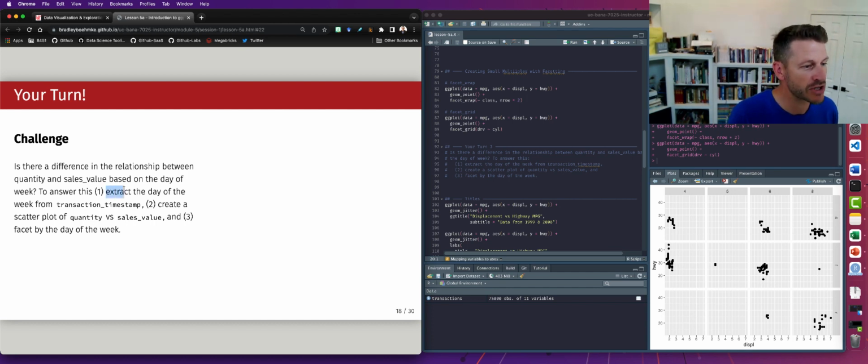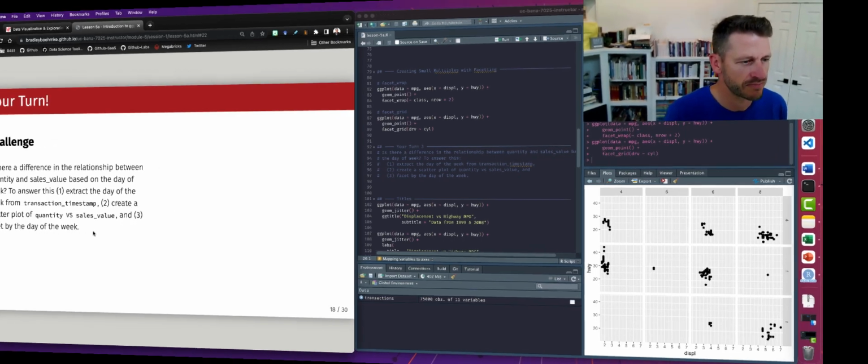One, we need to extract the day of the week from the transaction timestamp. So this is going to force you to think about when we were dealing with date timestamps, how do we extract something such as the day of week? Then I want you to create a scatter plot of quantity versus sales value, and then you'll need to facet by the day of week, right? So there's 3 steps here. See if you can take a crack at this one.